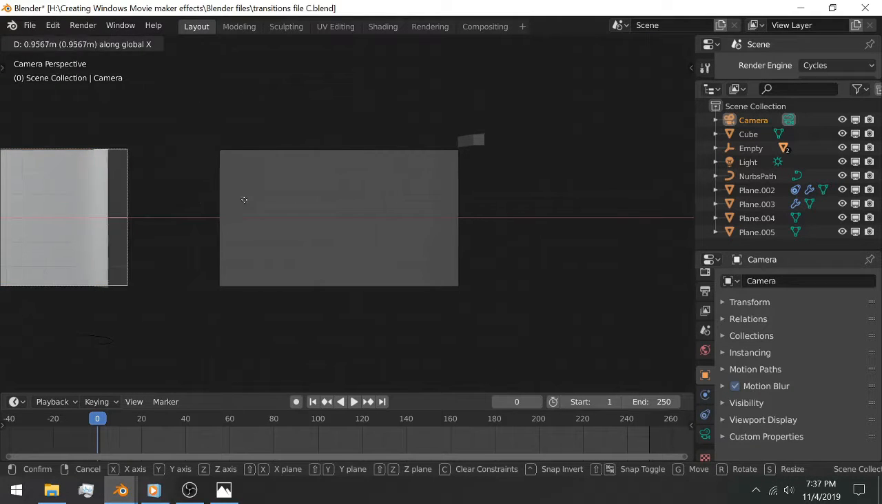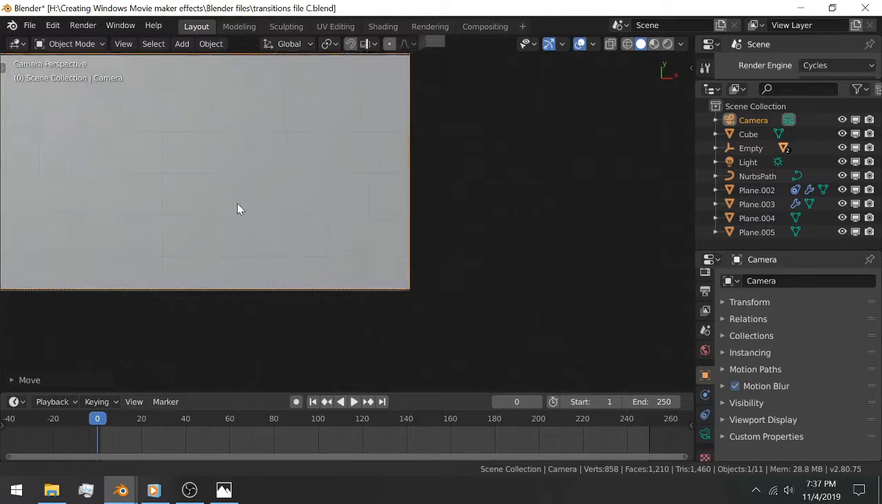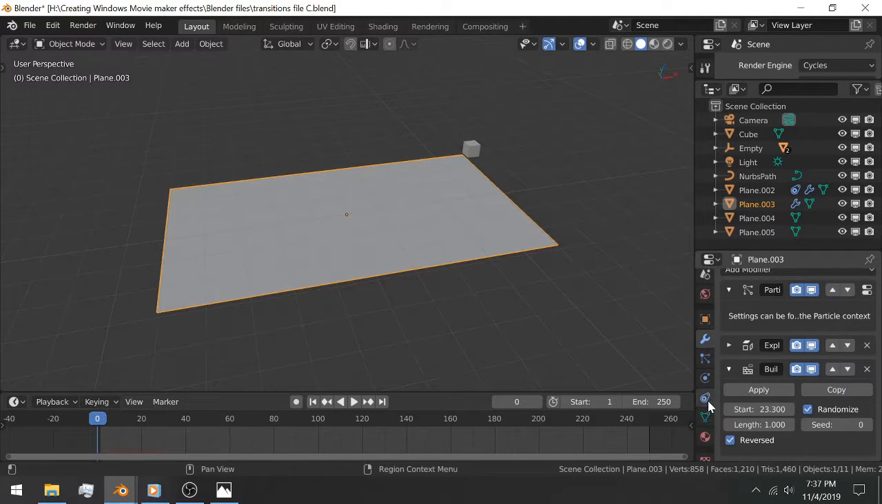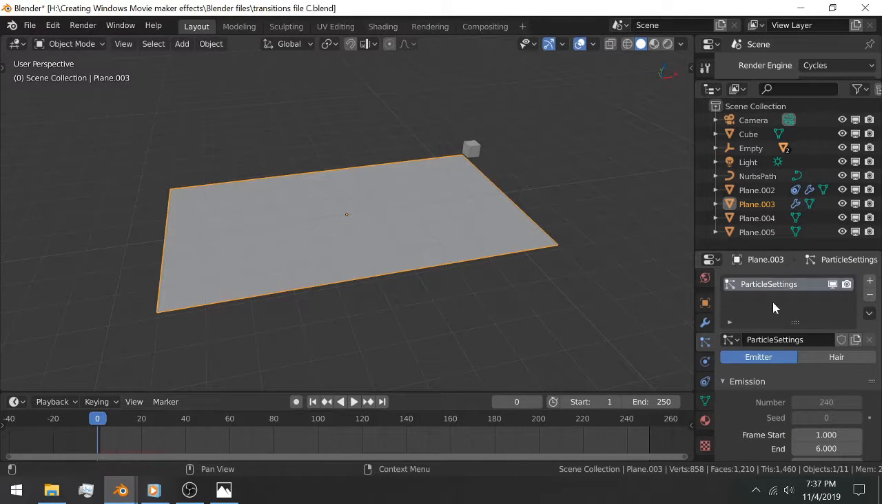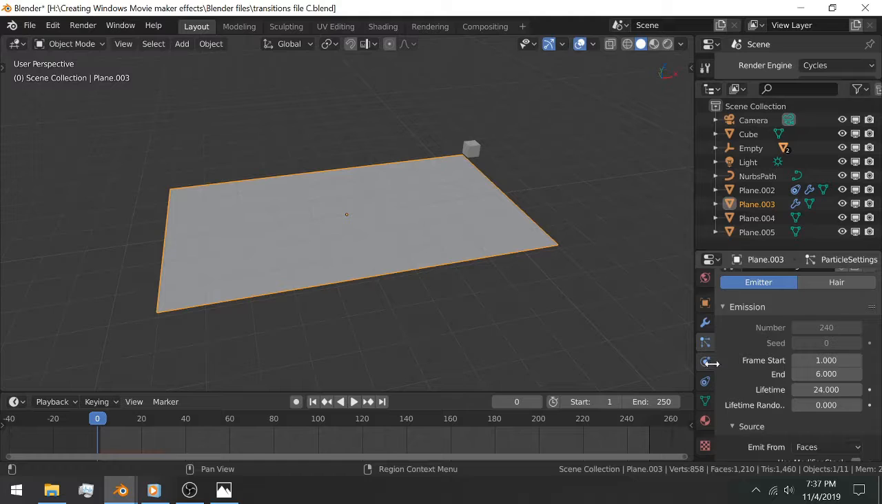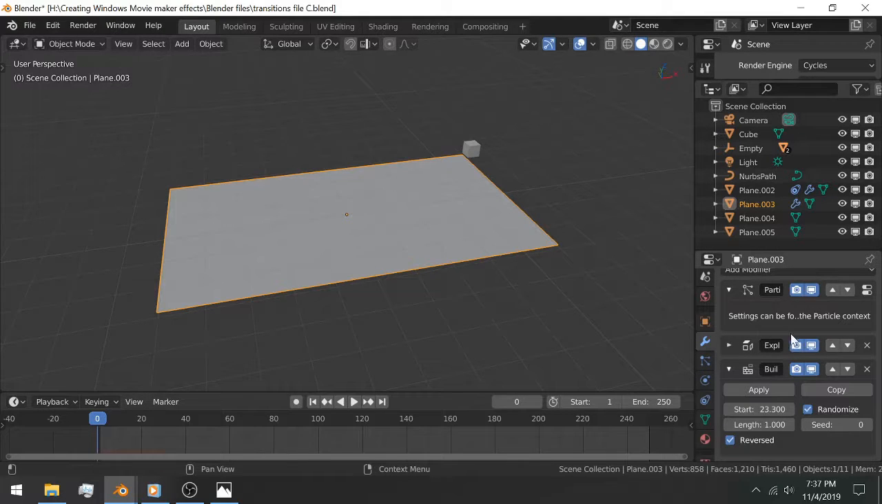The next one is from the shatters category. This one has a few more things that have to be set up. I had to add a particle system. And let's see, somewhere an explosion modifier.